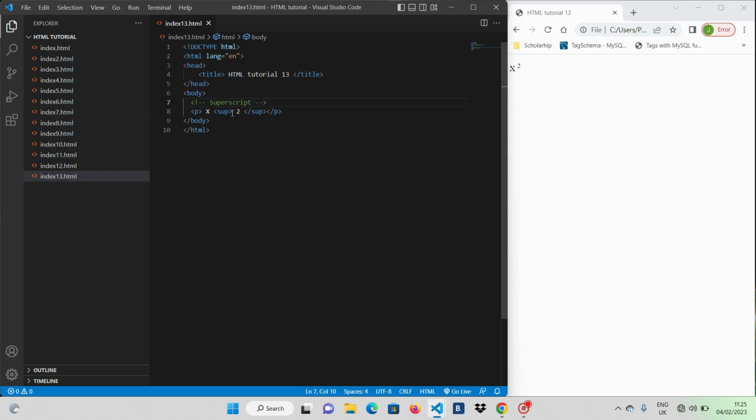So it is sup, not super. The sup stands for superscript. When you use the superscript tag, it makes a number that is raised to a power, just like a power. That's basically it. Let me just create a basic polynomial.